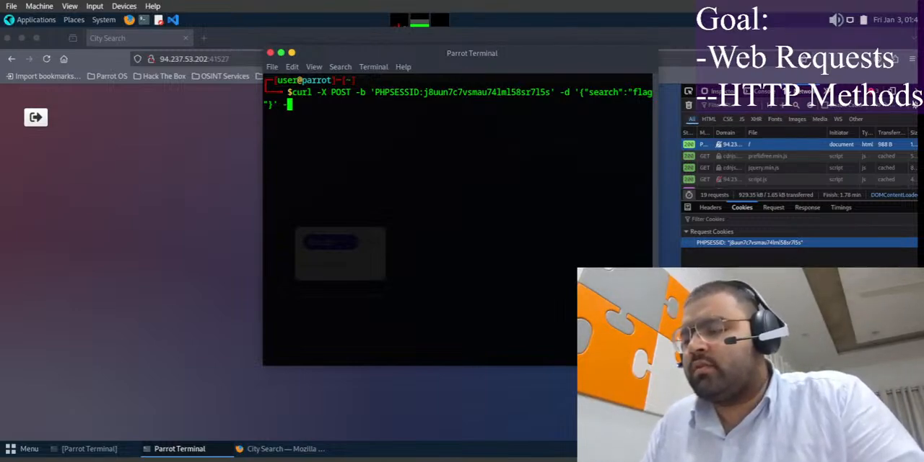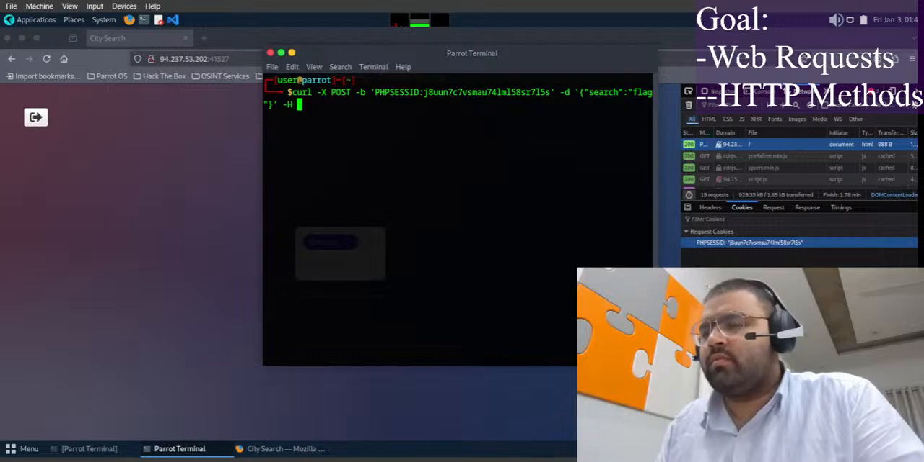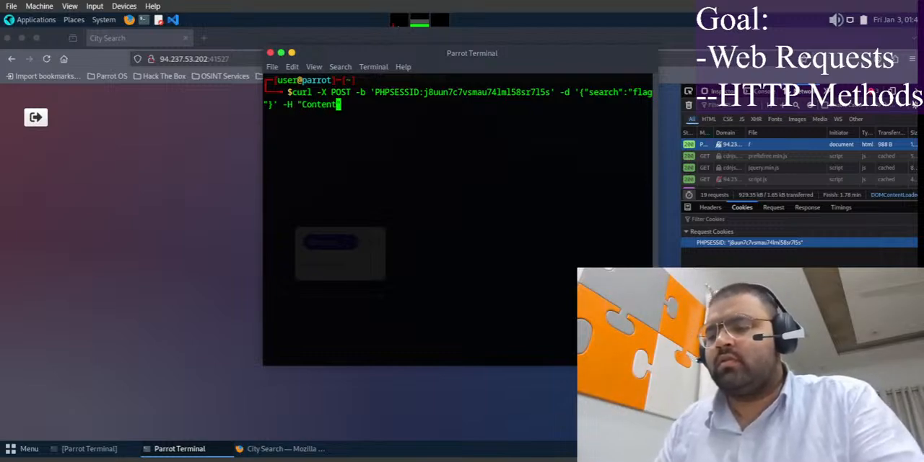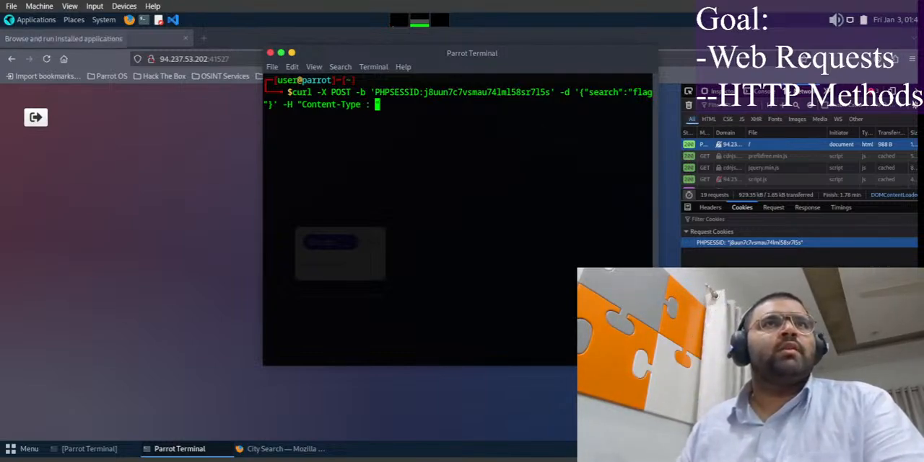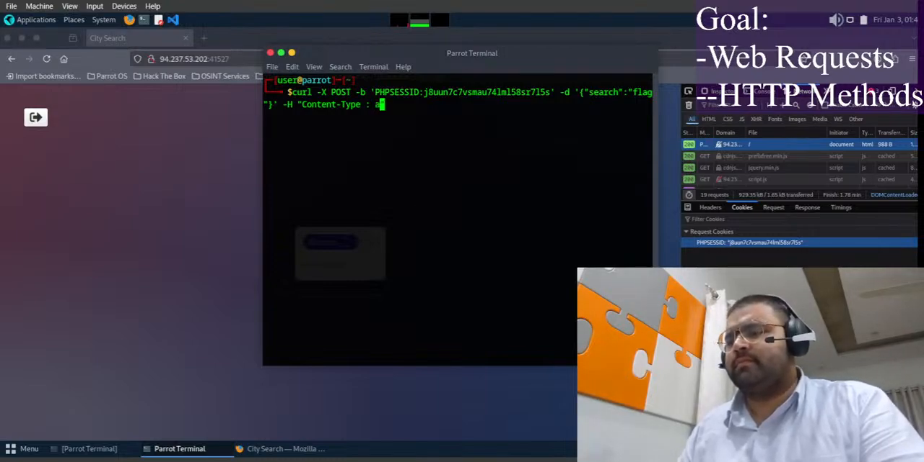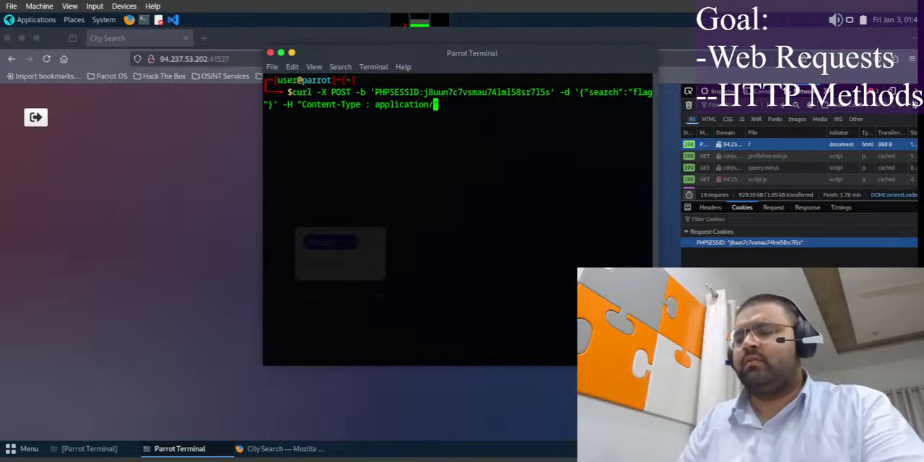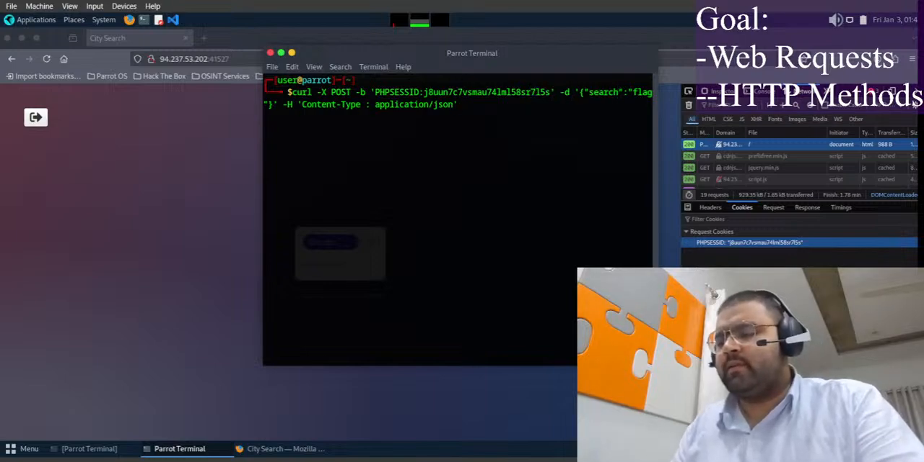And header as in the type, and then type should be application JSON. Application JSON. Curl this application JSON and HTTPS. We keep forgetting.